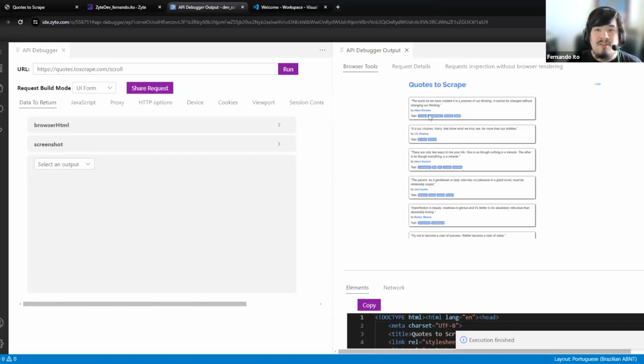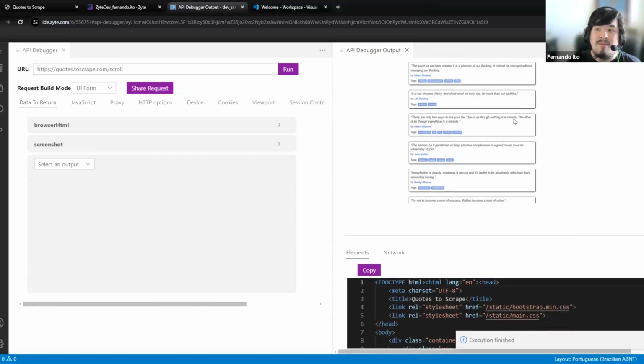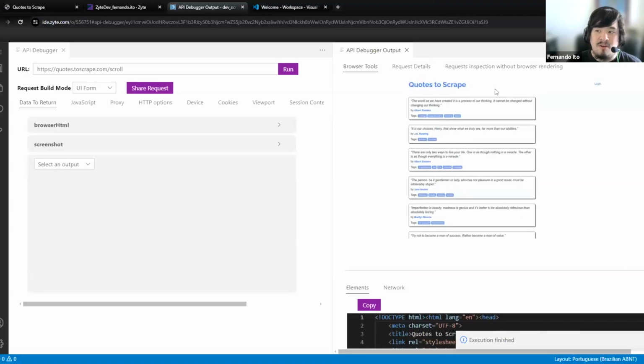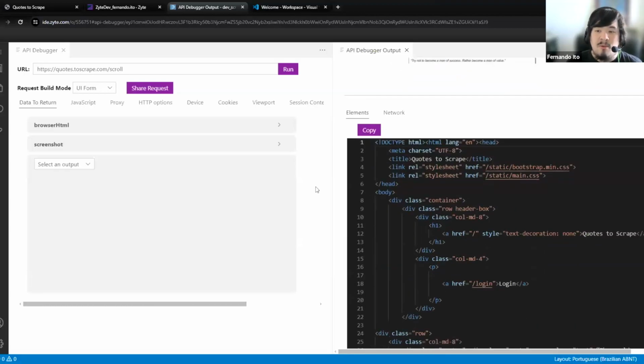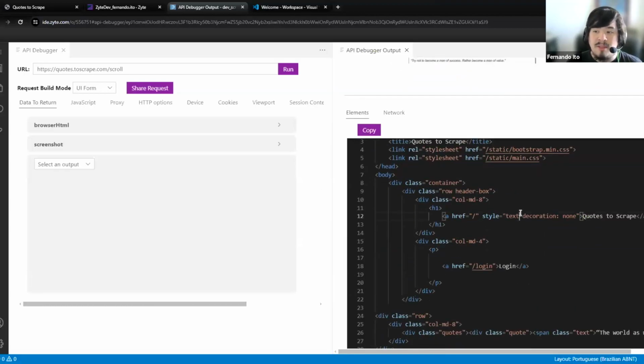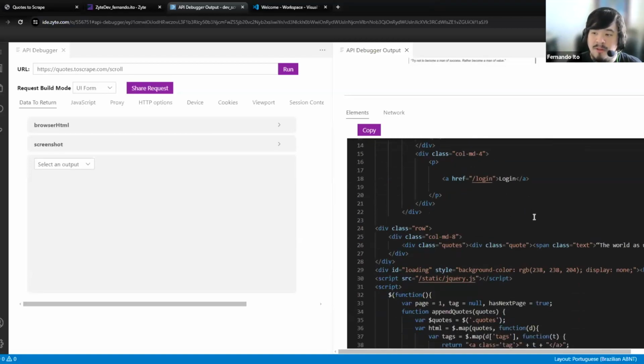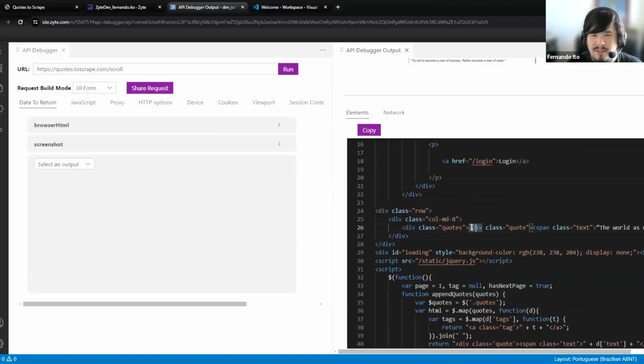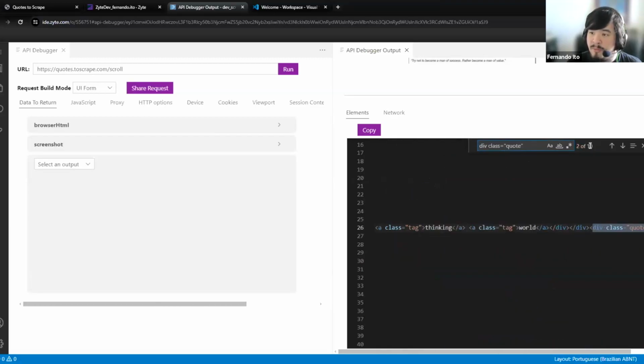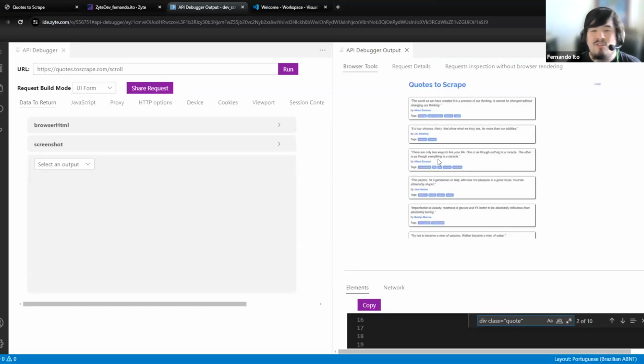So in this case, we don't have just that. We have the page itself, the screenshot. We have the HTML where we can actually see what we are crawling. So in this case, I believe everything that we need is in a div class quote, and we should have like 10 of those loaded right from the beginning. There we go, 10 quotes loaded. So how do we get to everything that is inside this page?